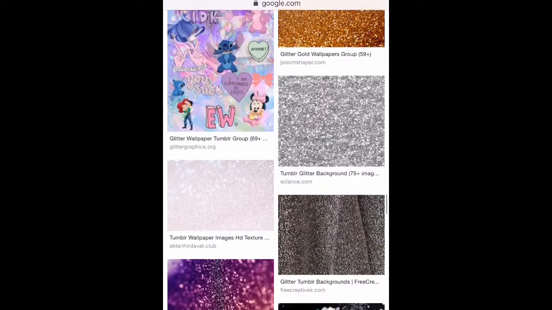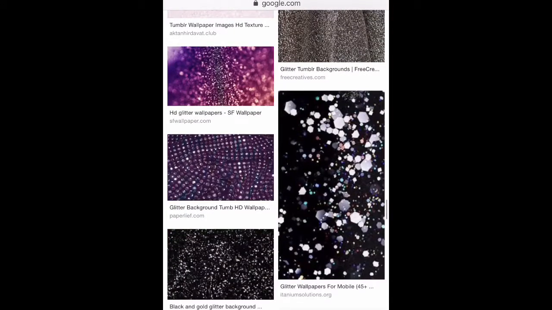But yeah, so just keep scrolling through until you find what you want to use. And actually, that's the one right there that I'm going to use. And it is glitter.